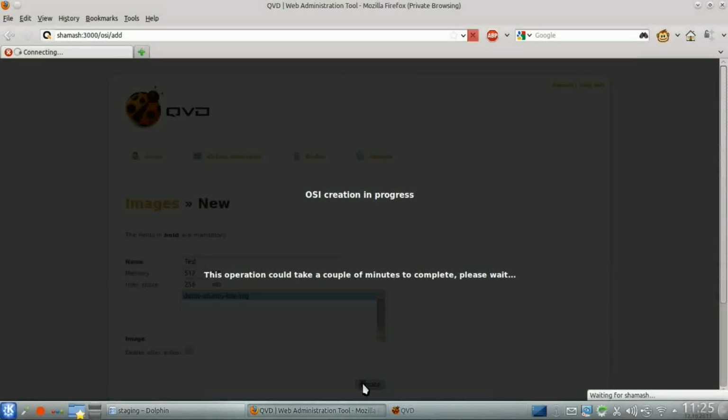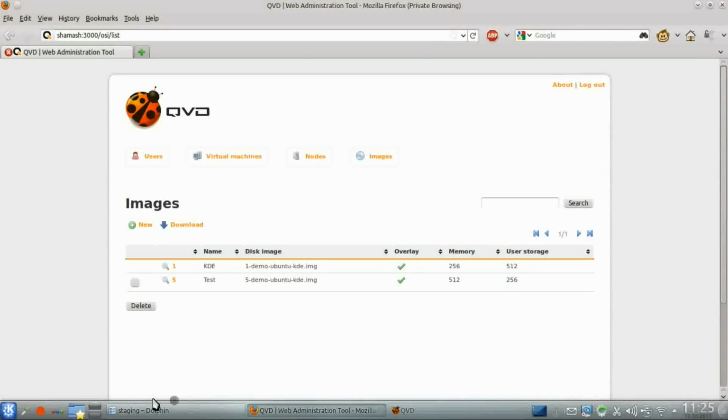This can take some time, as the disk image is being copied out of the staging directory and into an images directory that is accessible to all of the node servers. Data about the disk image is also added to the database so that it can be appropriately managed and configured.